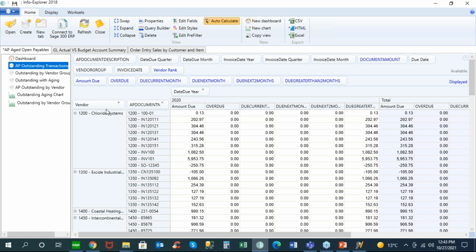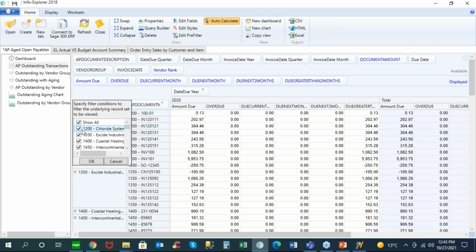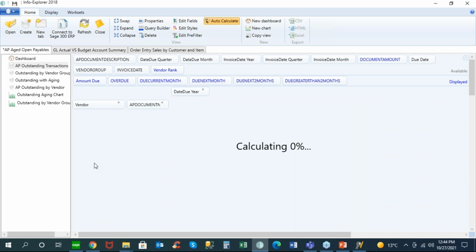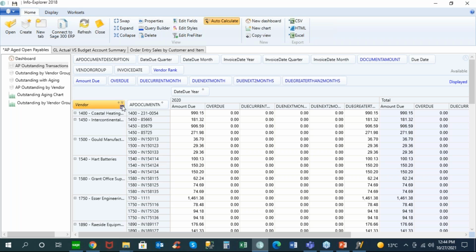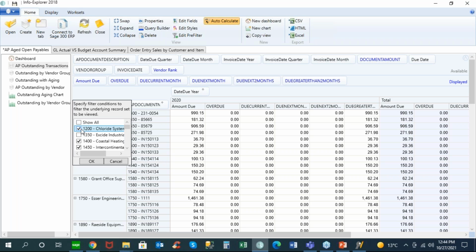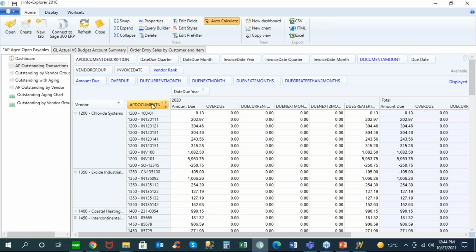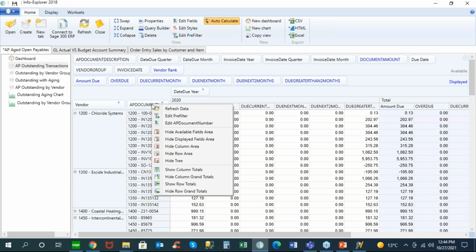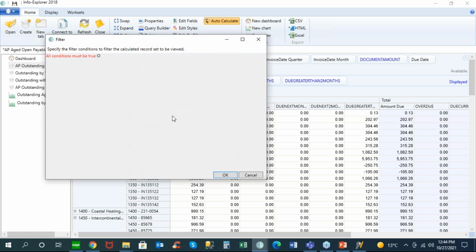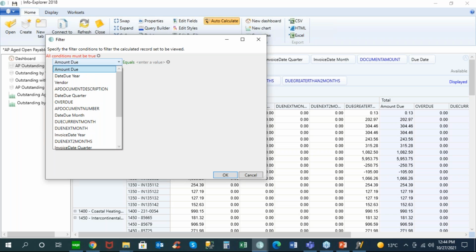So in addition to formatting, we can filter the data. By filtering, what we're able to do is either deselect different vendors and just remove those vendors from the view. So that's a very rudimentary filtering technique. But another more sophisticated one is what we call pre-filter. So with pre-filter, we can go in and use any of the dimensions, such as amount due, and you can see all the dimensions in the cube are available.